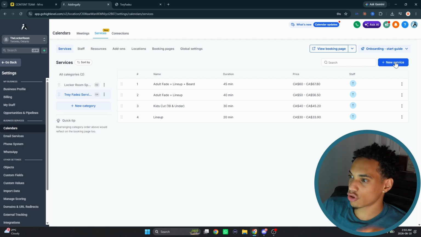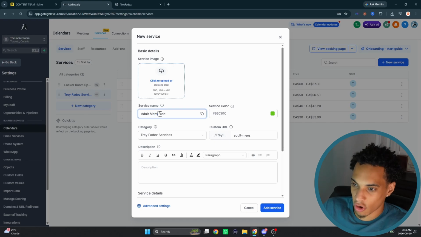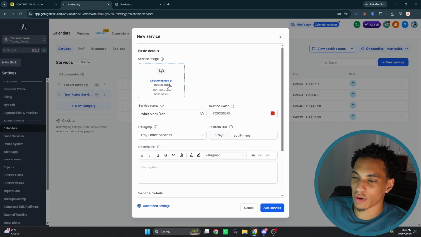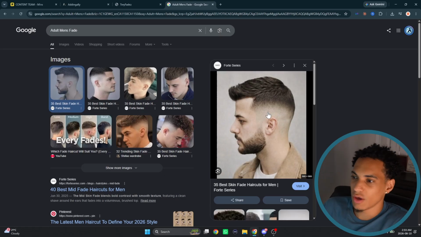So you're going to want to click new service right here, and I'm going to go ahead and make one with you. So for the service name, we're just going to put adult men's fade. We're going to make the color, let's just say red, and then we're going to actually add a photo of an adult men's fade. So obviously use your own photos, but just for the idea, we're going to go over here. We're going to take an image.